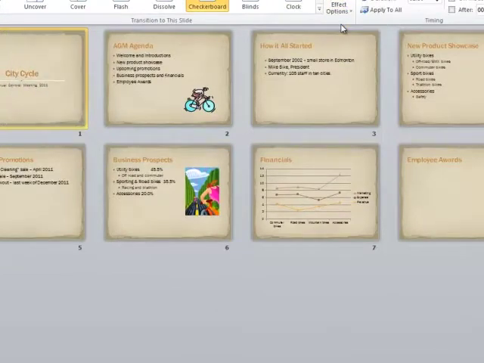I can also edit the duration of the transition effect over in the timing group. Right now it's set at 2.5 seconds for the effect to take place. I could reduce that down to 1 second and do a preview. There, a much quicker transition effect.